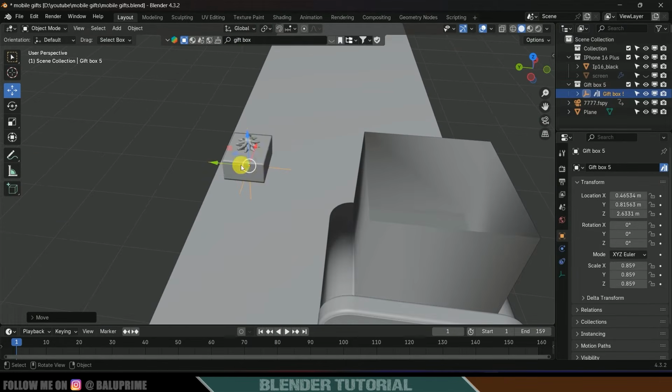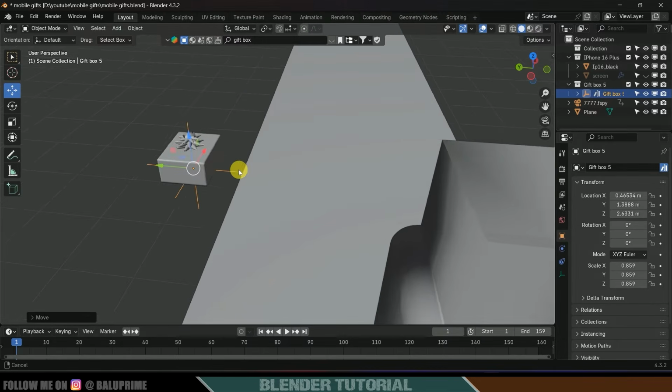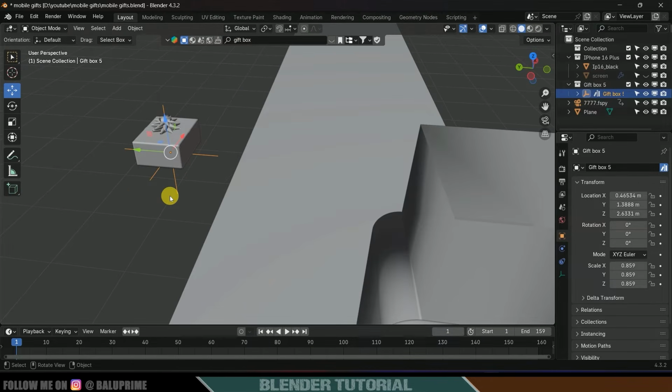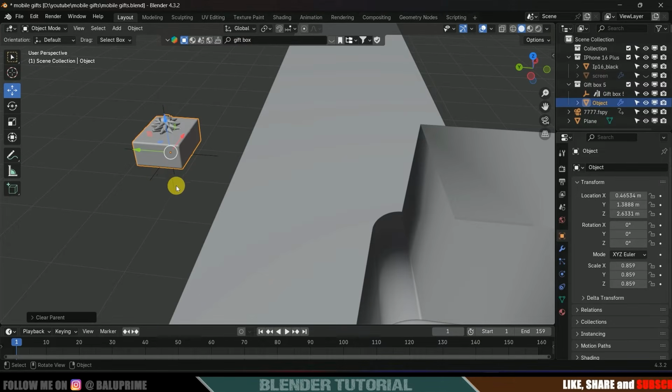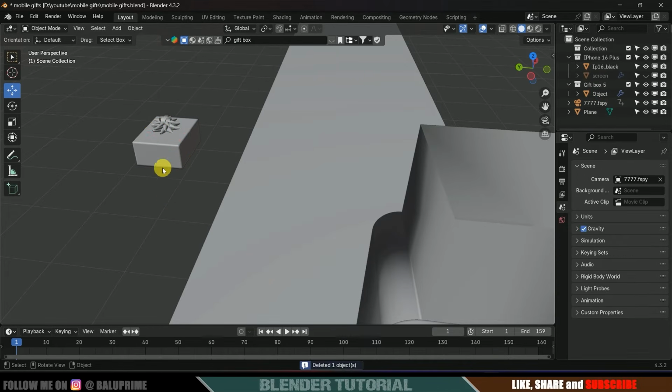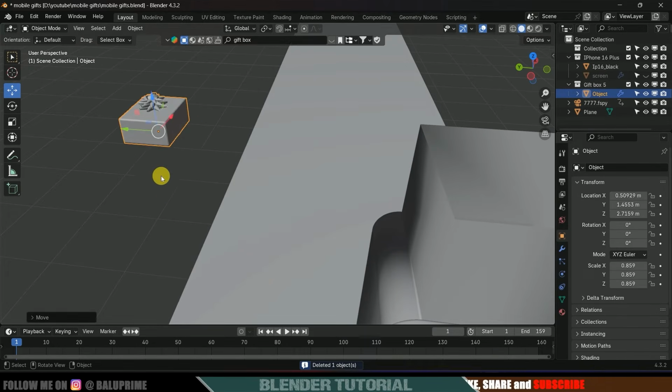Now let's clear the parent of empty. So let's select the empty here, Alt P, clear and keep transform. Now select this object, Alt P, clear and keep transform. Now select the empty here and delete the empty. So this is a single object, so we want that only.